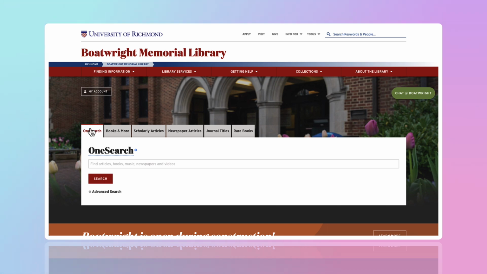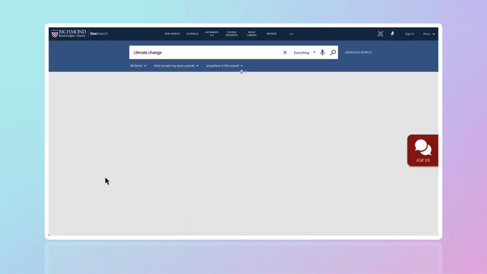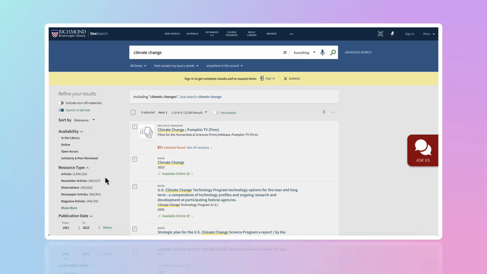Now, let's start off with a general keyword search just to get a sense of how OneSearch works. So let's say I'm writing a paper about climate change. I could just type in the keyword climate change here and then hit search. And as you can see here, when it generates our results, we have about, looks like 4+ million results here. So that is a lot of stuff to look at. Generally, this isn't the best kind of thing that we want to see.